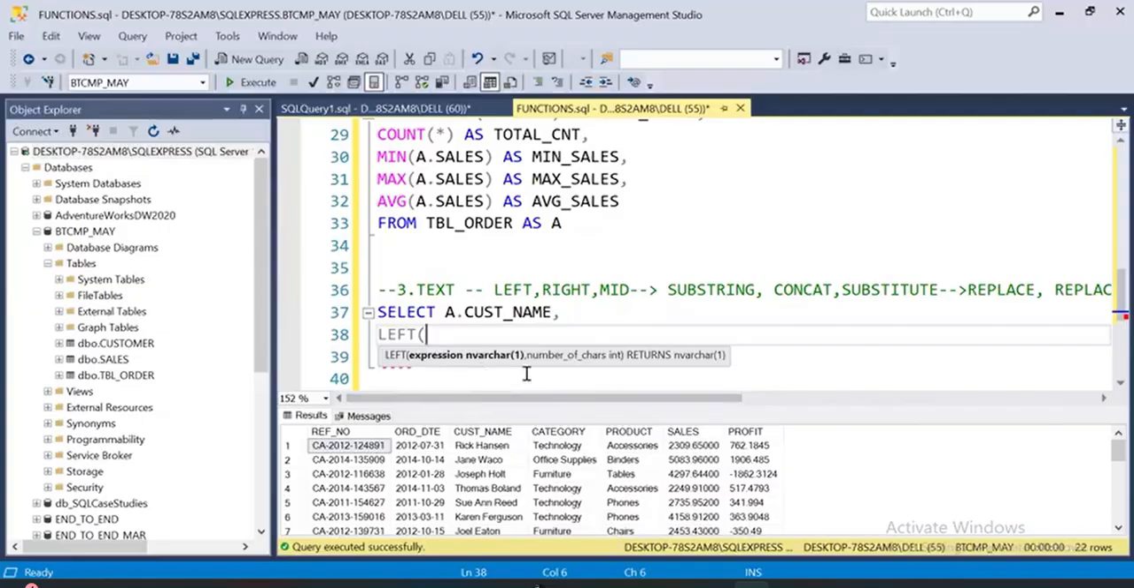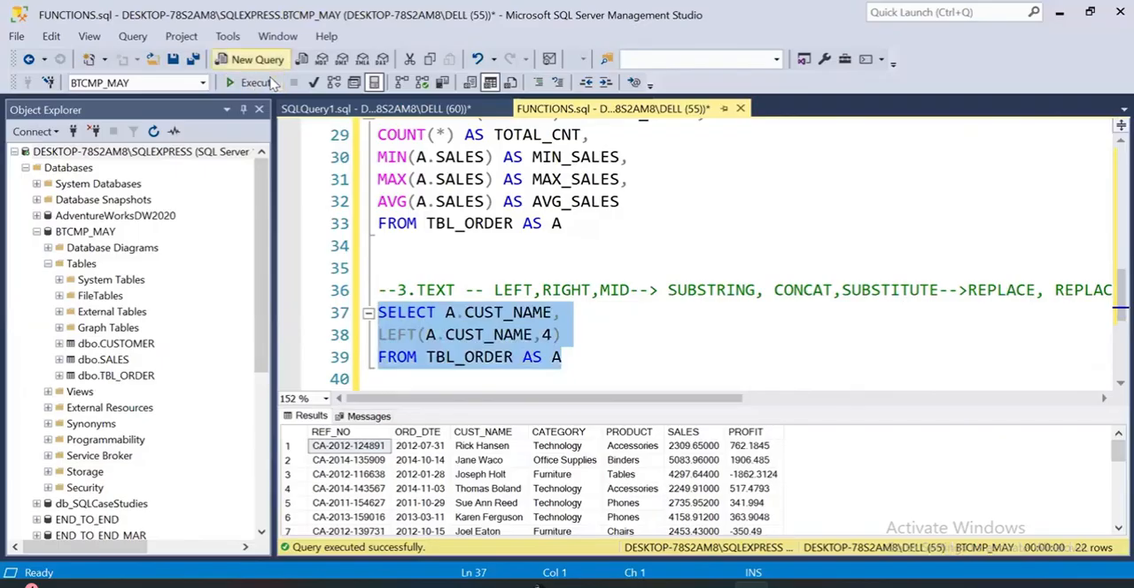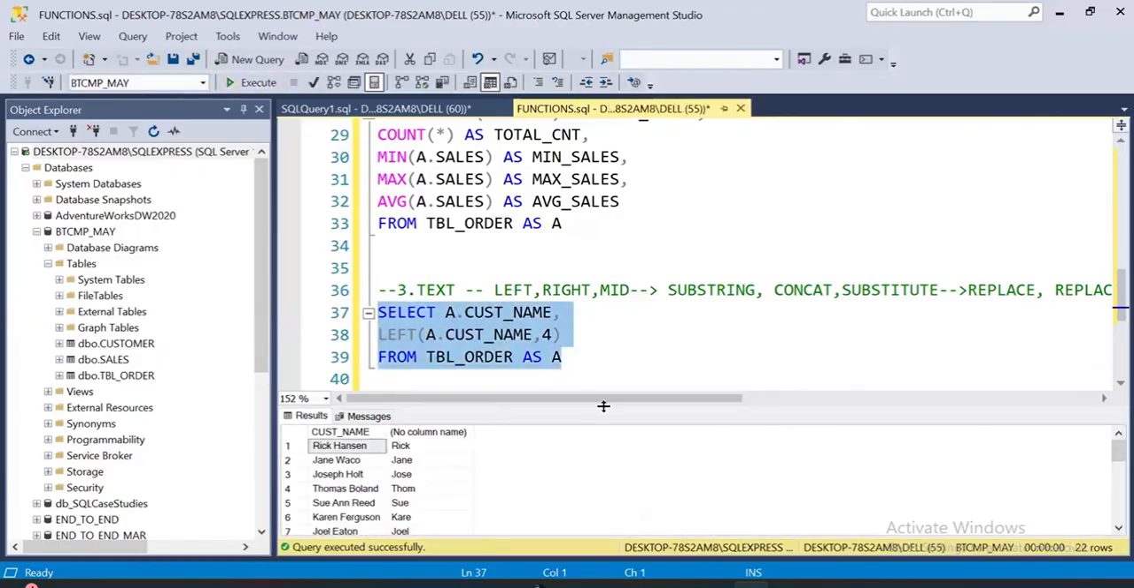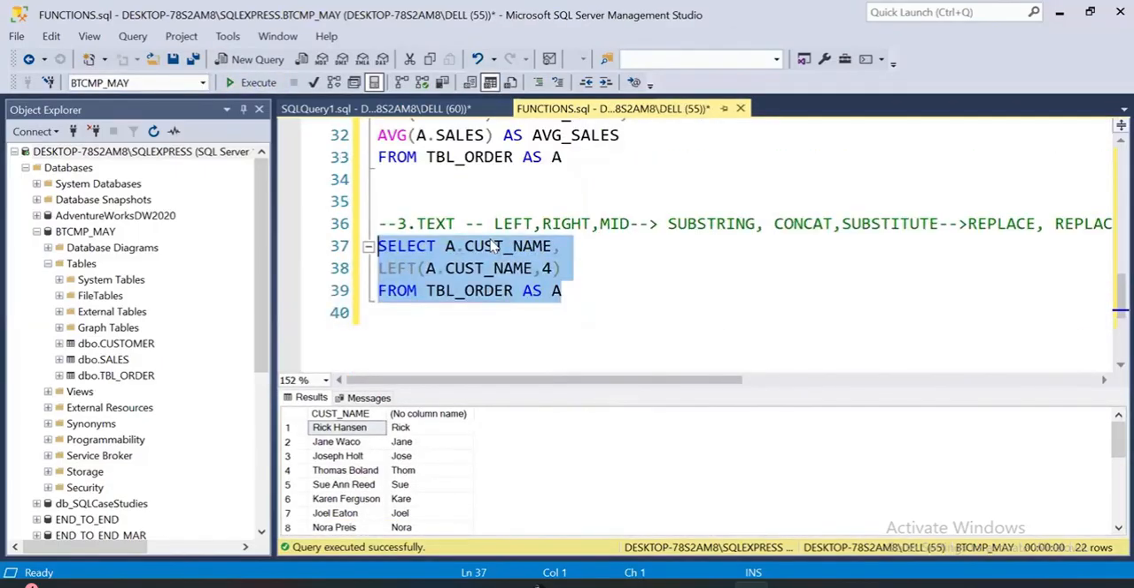Customer name, and the number of characters, like from the left hand side, how many characters I want. So the column name is a dot customer name. Then the number of characters: let's say 1, 2, 3, 4. Done. But this is static and not even correct because this is just giving the output for the first one. So what should I do? I should find the position of the space over here.